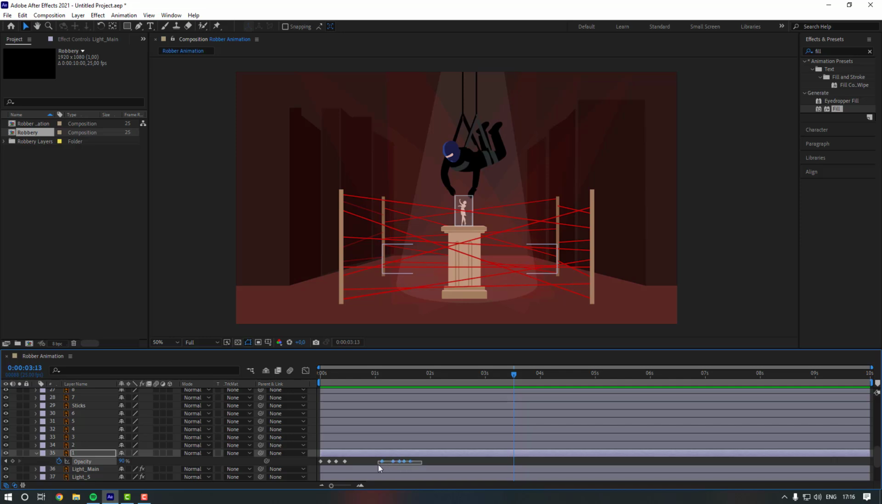Okay, let's select these keyframes and hold up. Let's move to the right. Let's see now. Nice. And now go to here again. Let's copy the keyframes and let's paste for random animation.